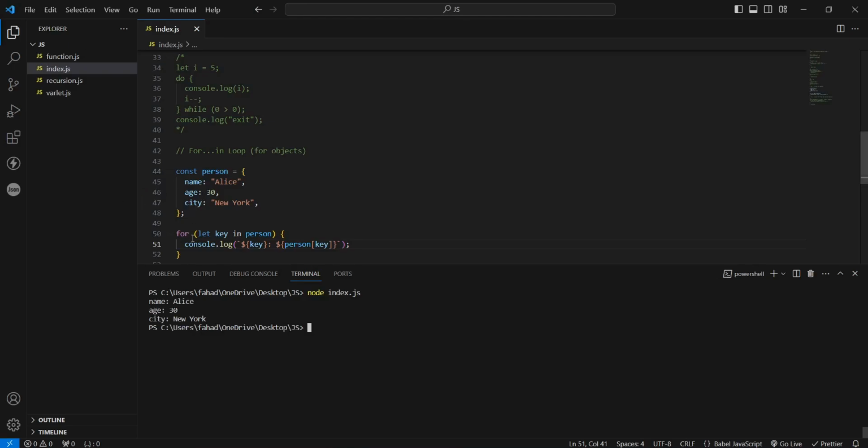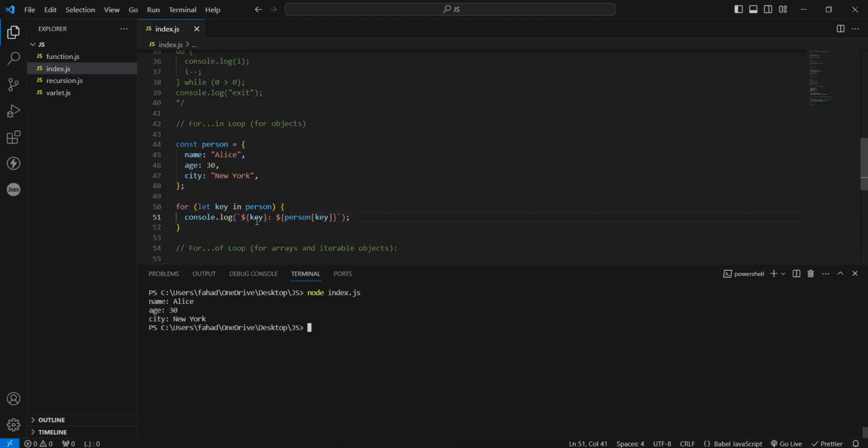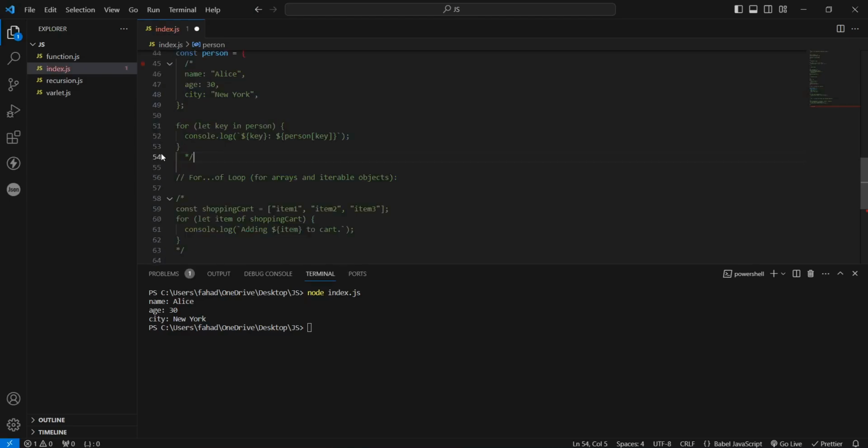So yeah, it goes in the same sense. When you use key, it would print the name. When you use person, that is the variable name, with key, the current key over here is name, so it would point to this person's key, that is alias, and print the person's name. The same goes for the others as well. So this is how the for in loop works in JavaScript.